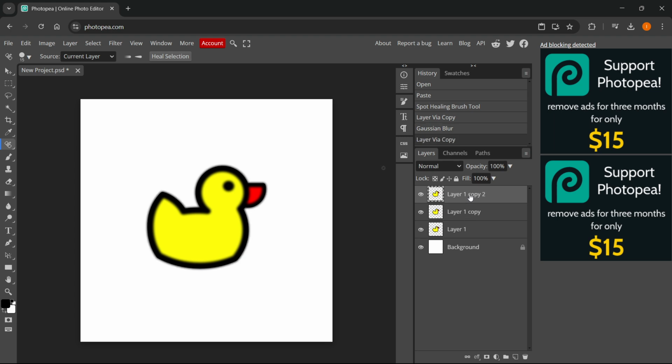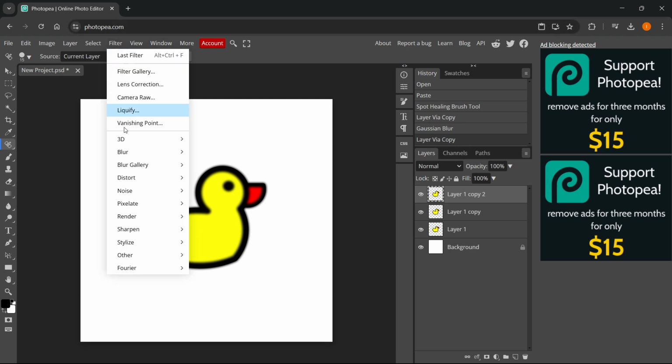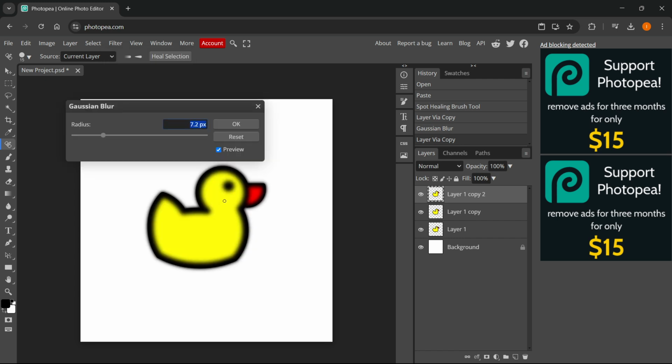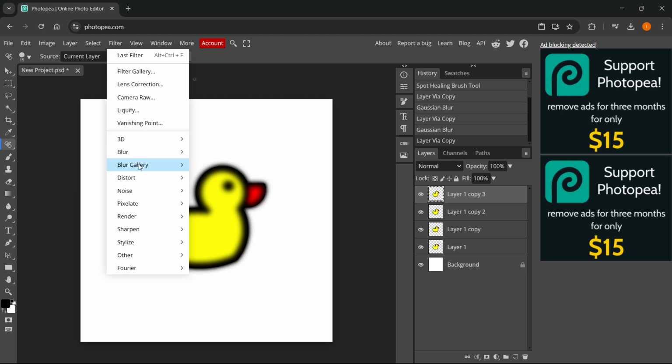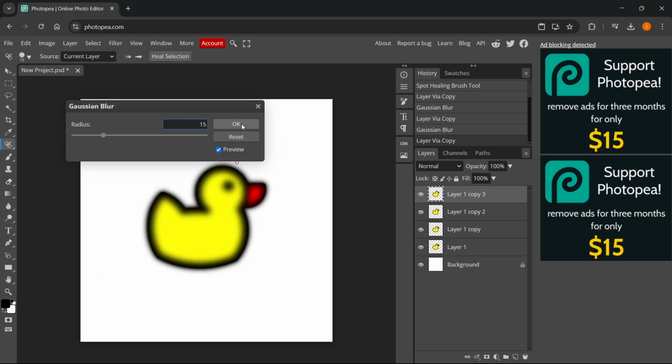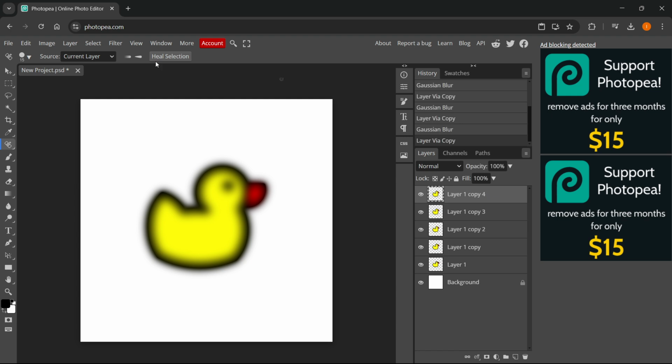So, of course, it's going to make a copy too, and then you want to go to Filter, Blur, Gaussian Blur and give it like 10 or something like that. Then make another copy of that, give it 15, and keep on going as long as you want. So I'm just going to put in 15 over here, and I'm going to put in 20 as well.